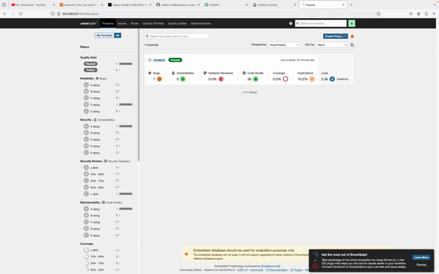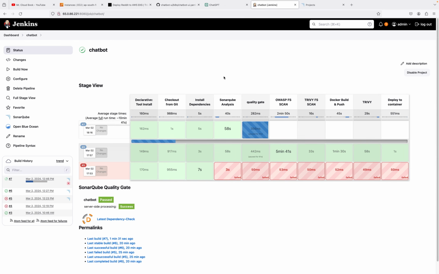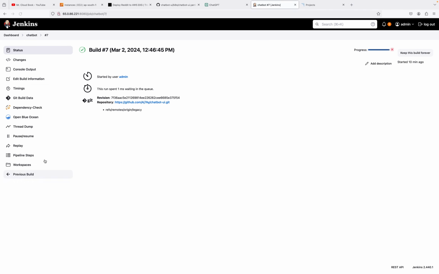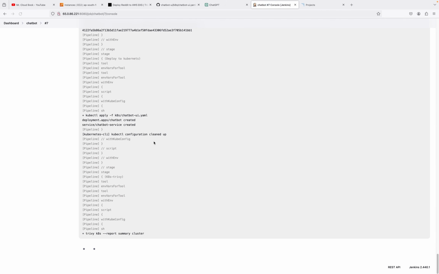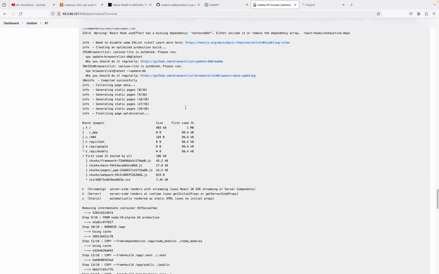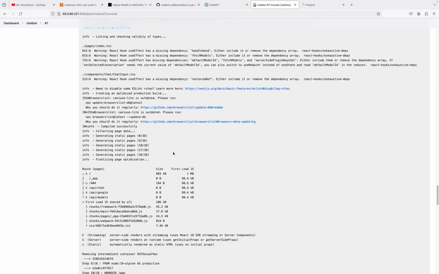So everything is good. So we deployed it to the container, and let's see whether it's deploying to Kubernetes or not. I think it takes some time, minimum 7 minutes, to deploy to the Kubernetes container. You can see the removing running container stage is also done. Let's go to the console output to see whether it's removing the actual container or not. We have to know which one it's removing.